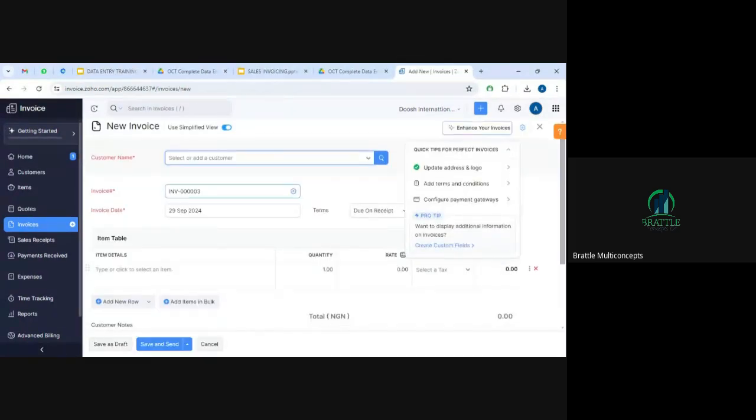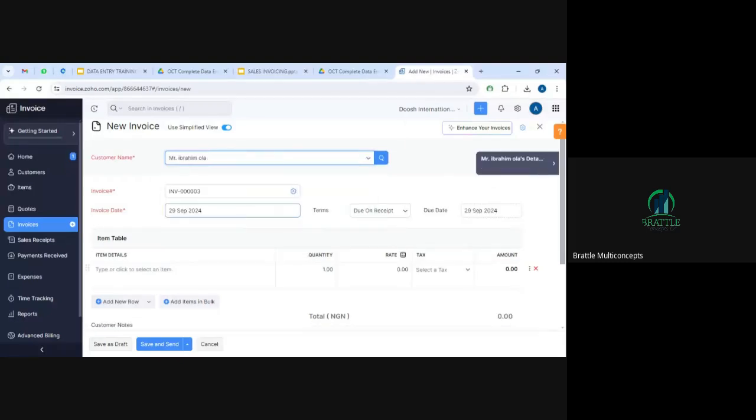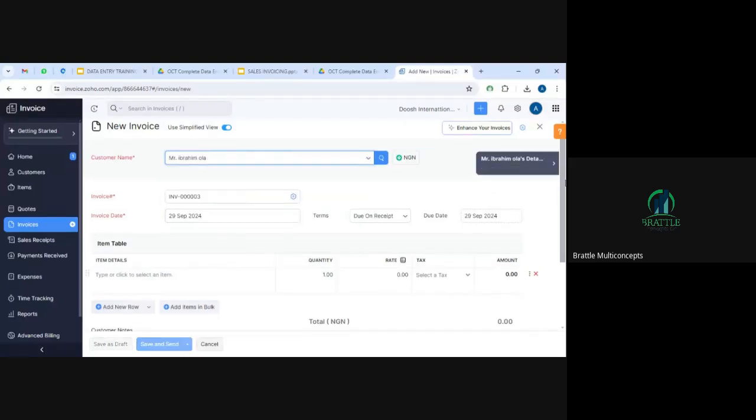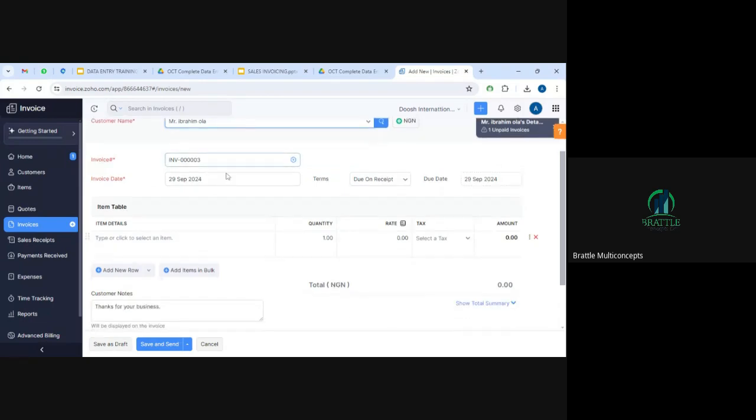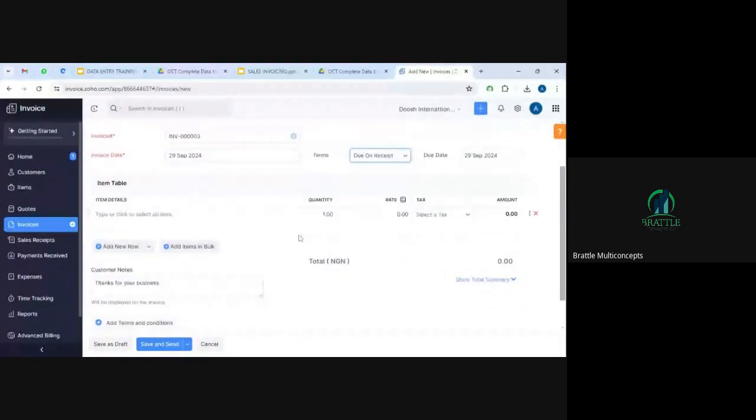So let's create another invoice for Nicholas Food or Mr. Ibrahim Ola. Then the invoice number is there. When is he going to pay? 15 days net, whatever. You select that. But this we're going to keep due on receipt. And what is he buying?